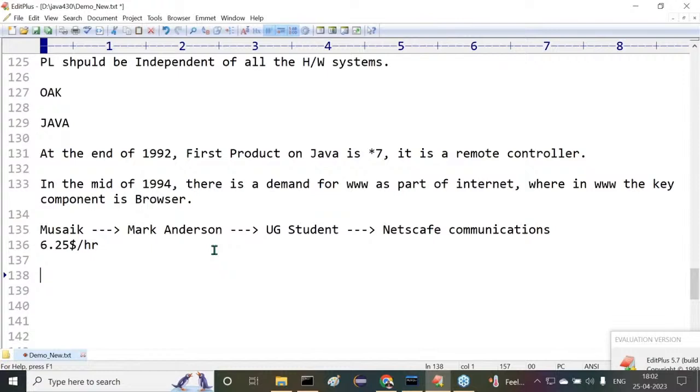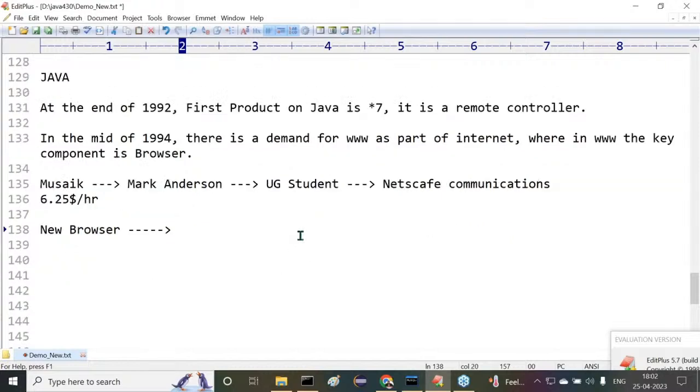Now, Sun Microsystems people are watching that market carefully. Finally, they understood the intention and importance of the browser. Then Sun Microsystems thought they wanted to prepare their own browser. Finally, in the mid of 1994, they took the steps to prepare a new browser. Who has taken the responsibility? That new browser preparation responsibility was given to Jonathan Payne and Patrick Norton.